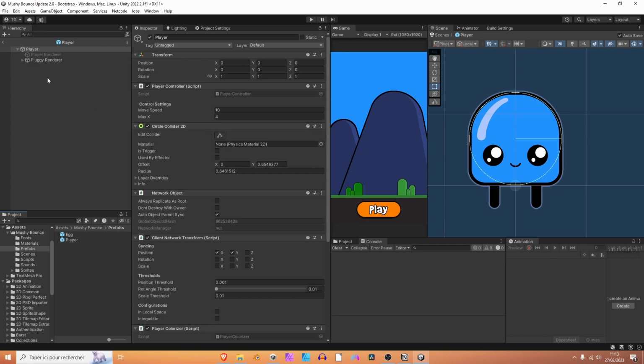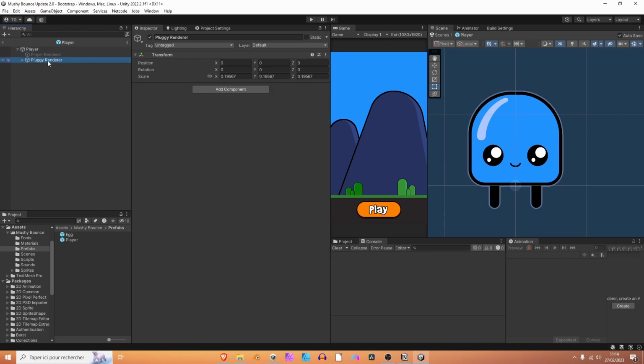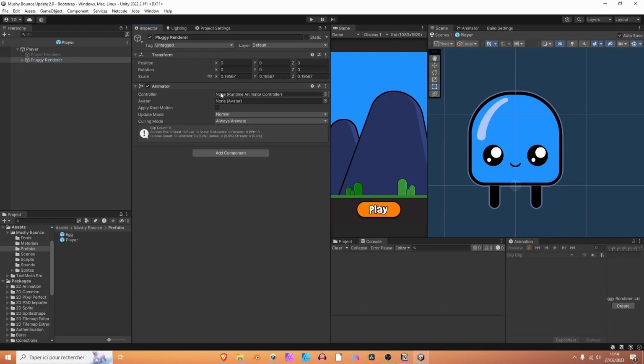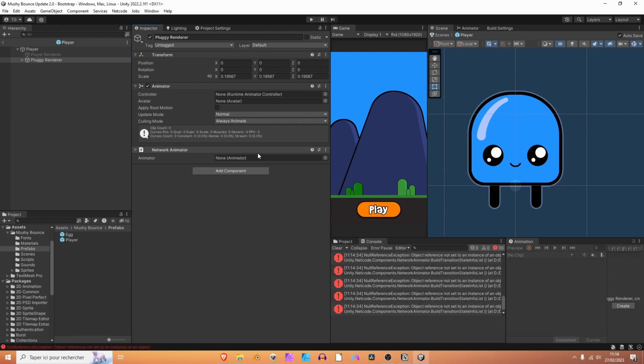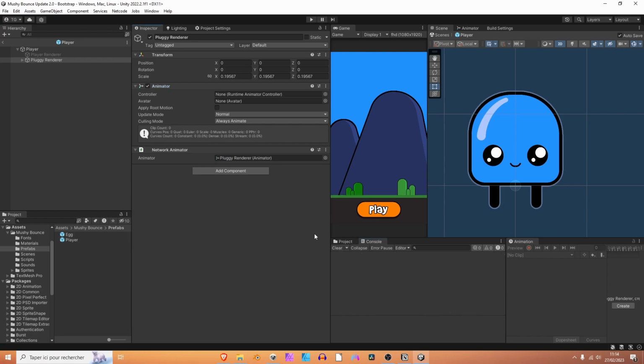Okay, perfect. Then you want to select the plugin renderer right here and add an animator component. Awesome. And because we want to synchronize animations across the network, we are also going to add a network animator component. Okay, so network animator. Perfect. So let's grab this animator component and drop it here onto this field. Awesome. Now we can start making our animations.